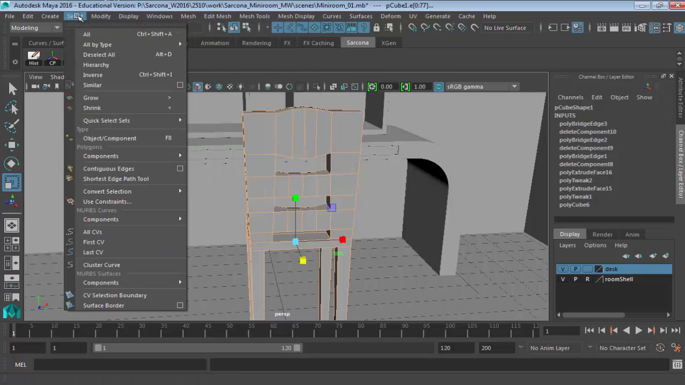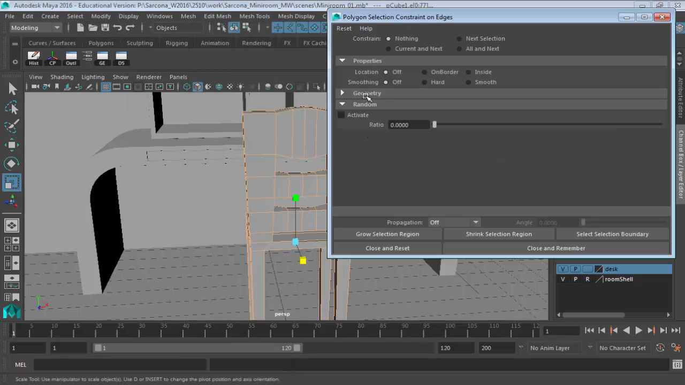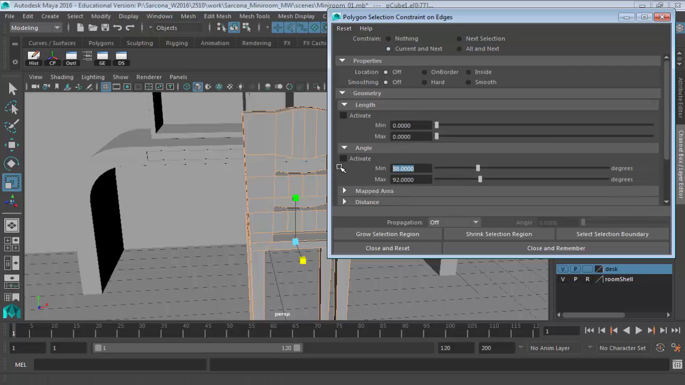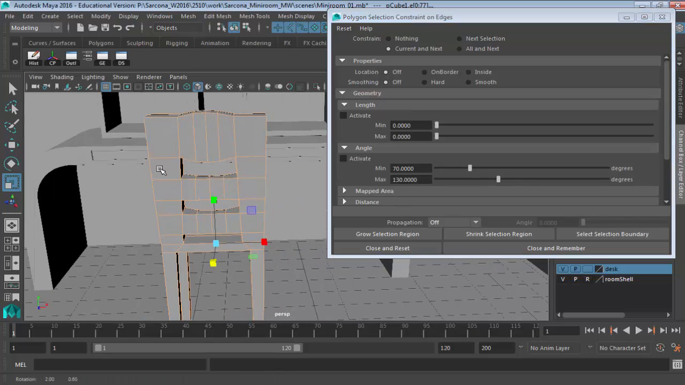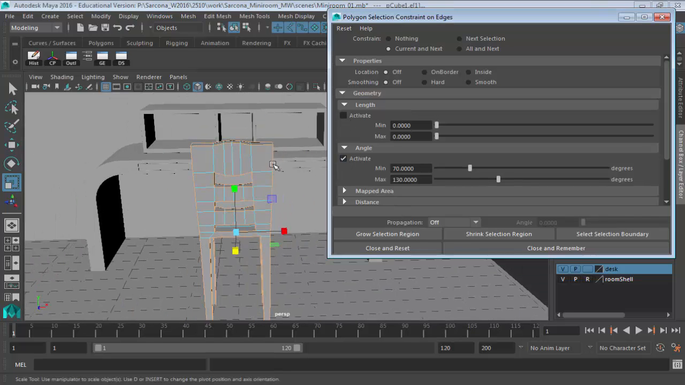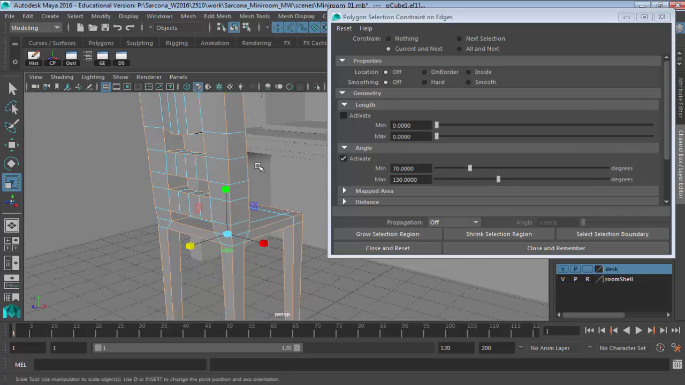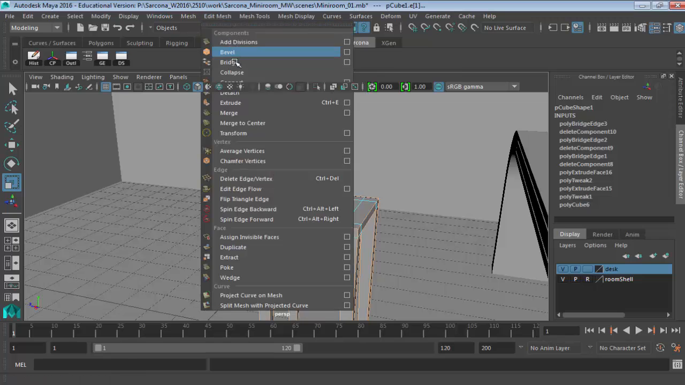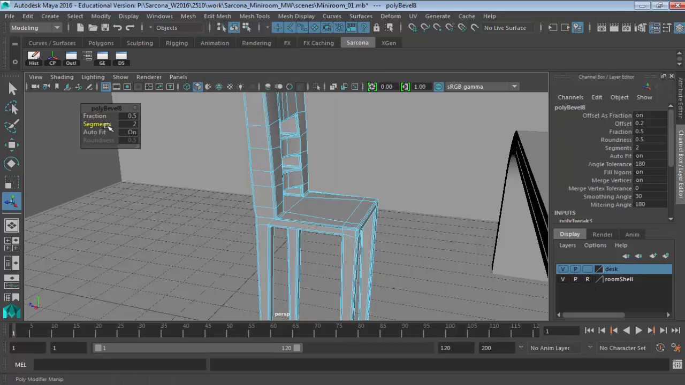Edit mesh. So current, let's take the angle to maybe 70 and 130. Oh, activate it. There we go. All right, now I think I grabbed everything that time. Reset it, and then go back to my bevel. Take my segments to 2, take my fraction down, 0.2. Now 0.5 I guess was good.